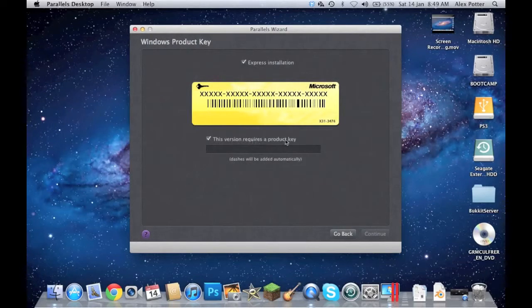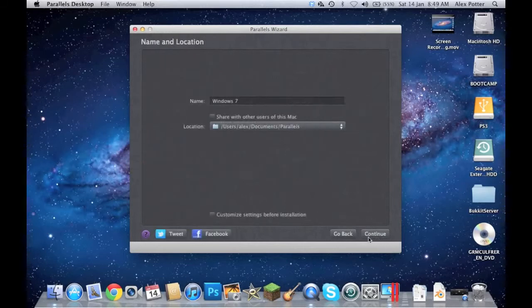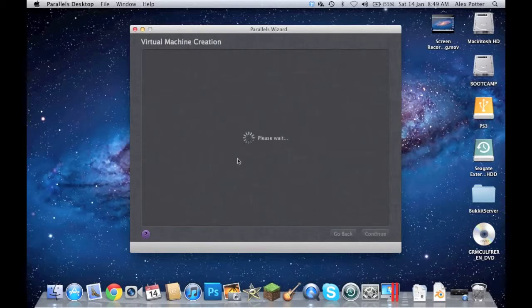Now it will ask you for the product key. Because I'm recording this, I'm not going to type in my product key. I'm going to do that once Windows is installed. So how do you want your Windows programs to work? You've either got a Mac or a PC. A PC has the Windows desktop and programs in one window, whereas a Mac has no desktop. It's designed to look like it's part of the Mac interface, but I'm going to keep it like a PC because I don't really like that one. So name, Windows 7, all that. Yep, customize settings, because we might want to change the RAM or everything. And it's just going to create your virtual machine.